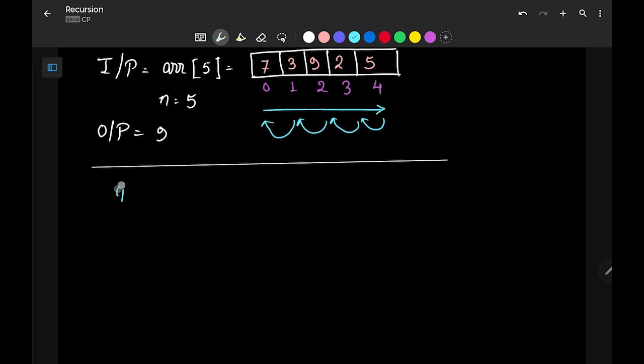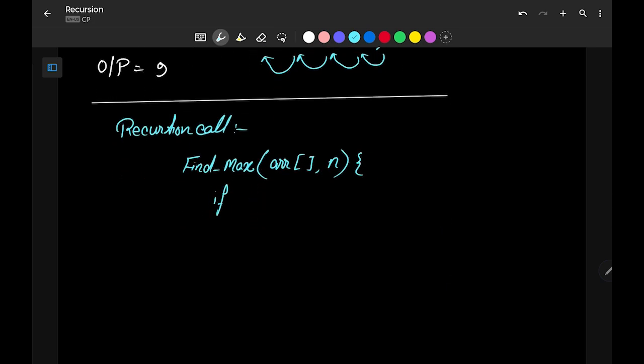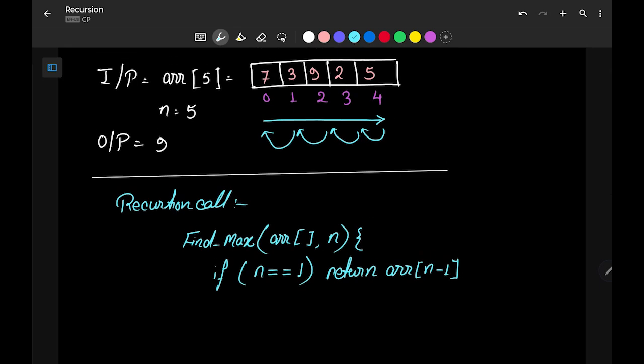Here we will take a recursive call. The name of the recursive call is findMax, where we'll pass the array and the number of elements, and then we will give the base case. If n is equal to 1, then it will return array of n-1. Means it is n, this is n.